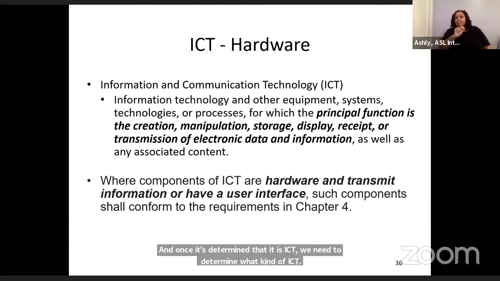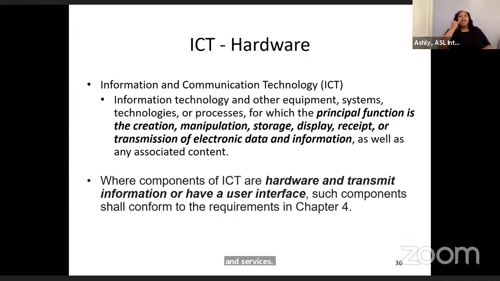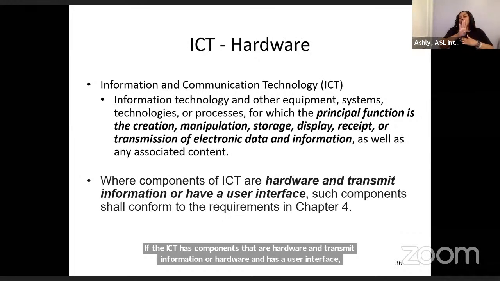And once it's determined that it is ICT, we need to determine what kind of ICT. Section 508 has requirements that cover electronic content, hardware, software, and support documentation and services. If the ICT has components that are hardware and transmit information, or hardware and has a user interface, then Chapter 4 hardware of Section 508 will have to be considered. Next slide.